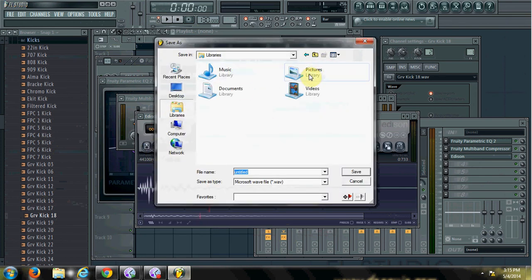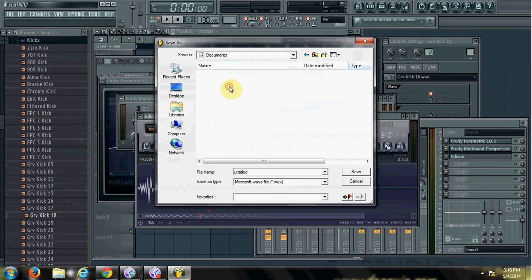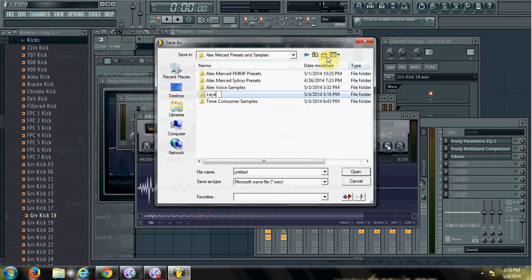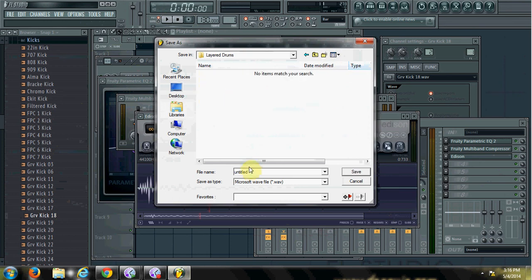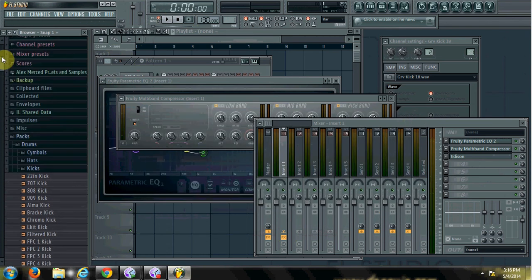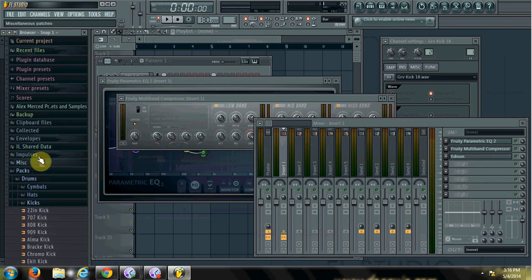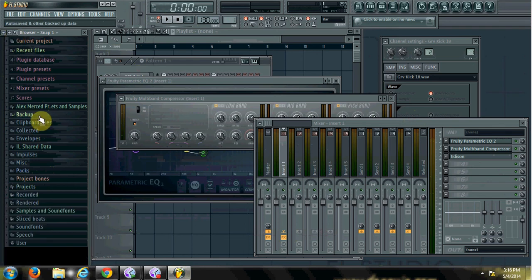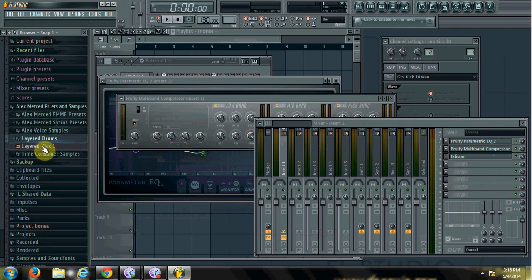Libraries, I'll save it under my presets and stuff. Layered drums. Layered kick 1. So now I have that already EQ'd, all set up as a kick in my stuff. So I just refresh, and there it is.